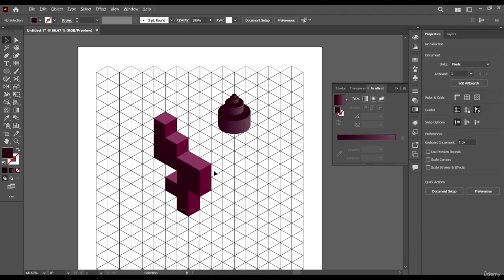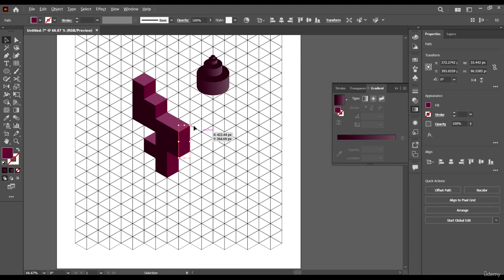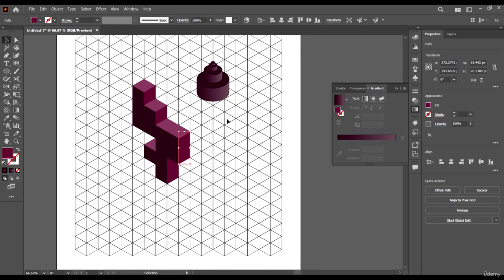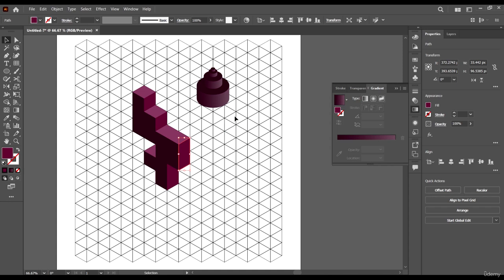Okay guys, so that will be it for this video. It's not meant to be a long one. In the next videos we'll be diving deeper, and in the process we'll be creating some really amazing isometric designs in Adobe Illustrator with what we've learned so far.